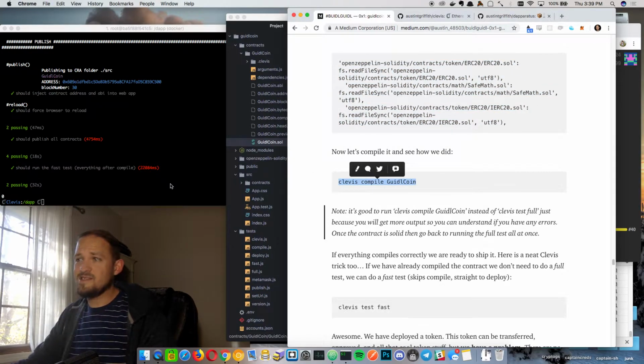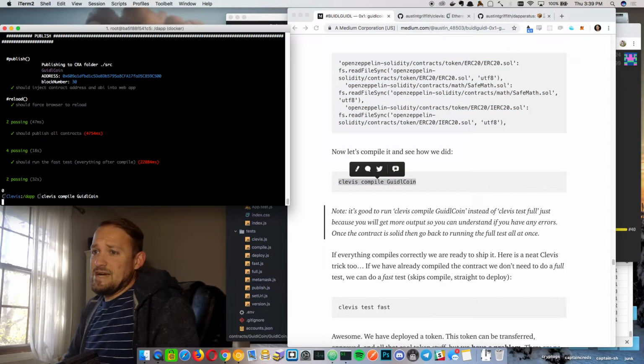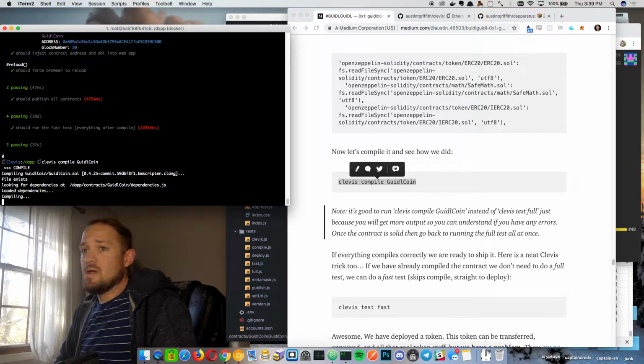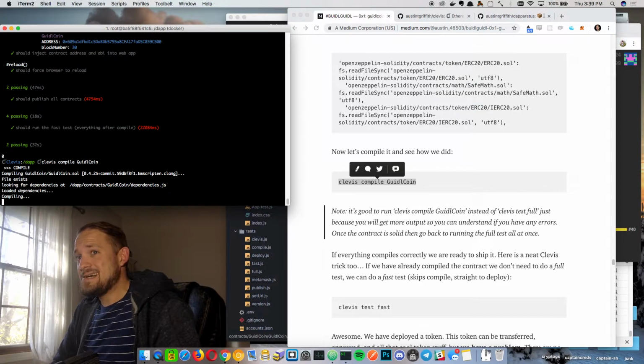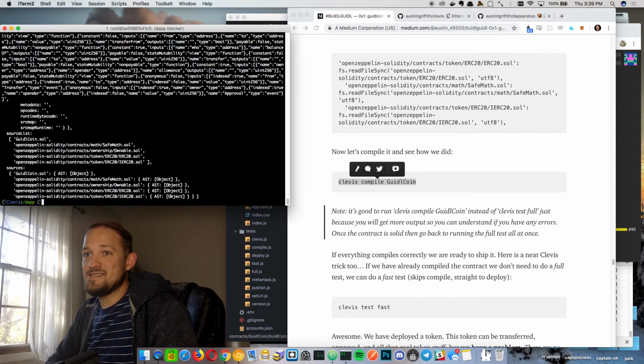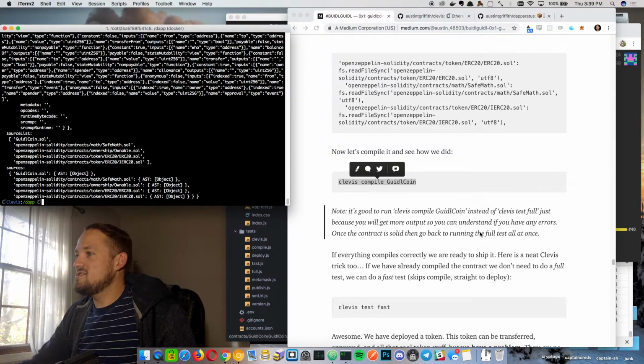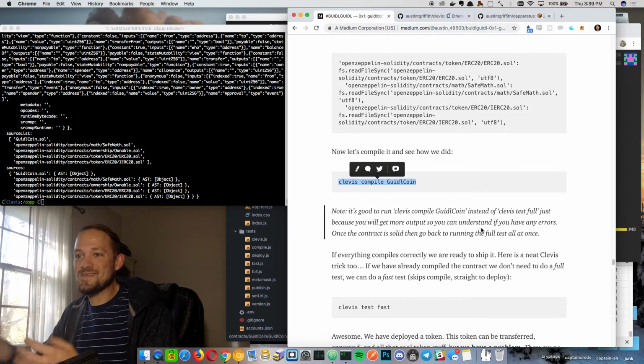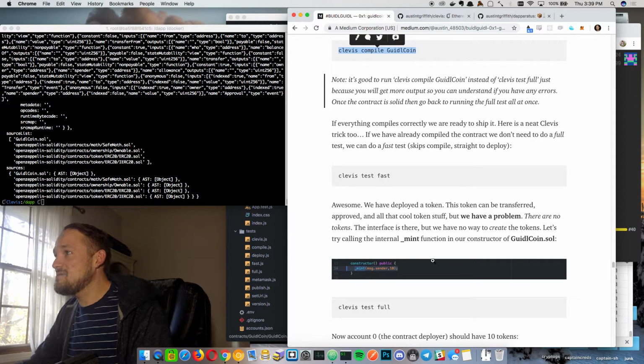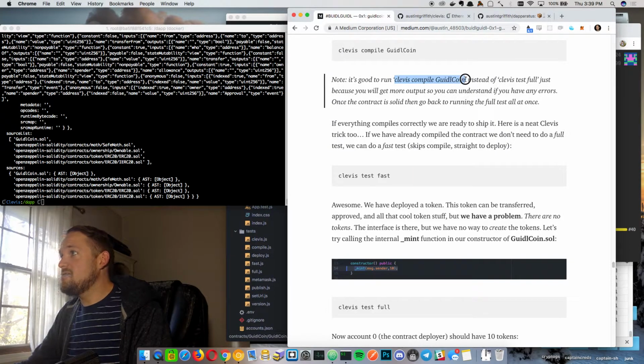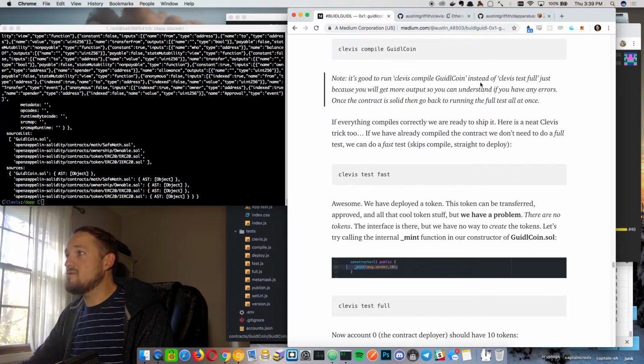All right, let's see how we did. Ooh, compiling. Usually if it takes this long, it's either stacked too deep or it's going to work, and it worked, so we're good. Normally it's not that fast. It'll take you some time to get it all put together. Copy and paste was handy. Again, I think I've talked about this, but you want to run Clevis compile guildcoin instead of running Clevis test full when you're editing the contracts like that, because you can get some output on what the errors are.